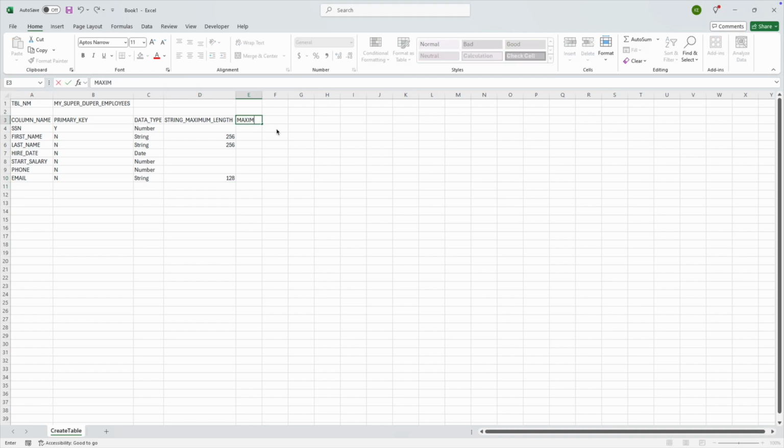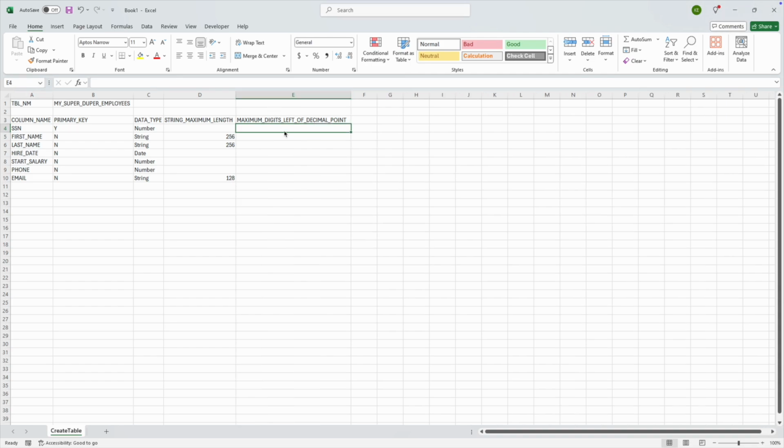Next, let's add limits on the numeric fields. In cell E3, type maximum_digits_left_of_decimal_point. In cells E4, E8, and E9, enter 9, 7, and 10. Adjust as needed, and congratulations if you expect any employees to have 7-figure salaries.